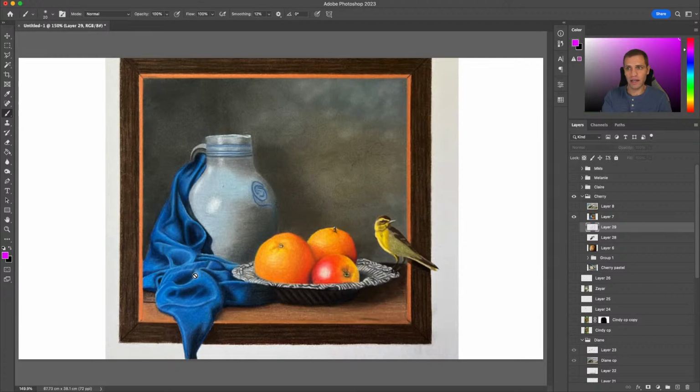The fruit looked great. The texture on the oranges. The bird looks really, really good. Really great, bright yellow. I like that.